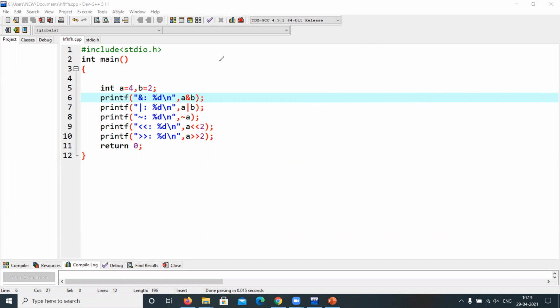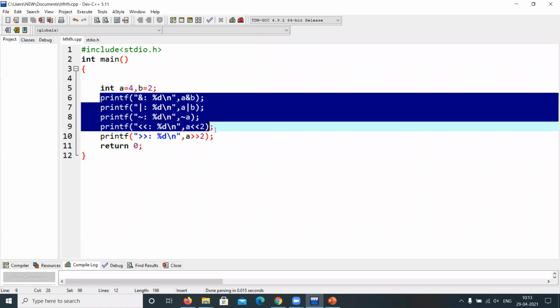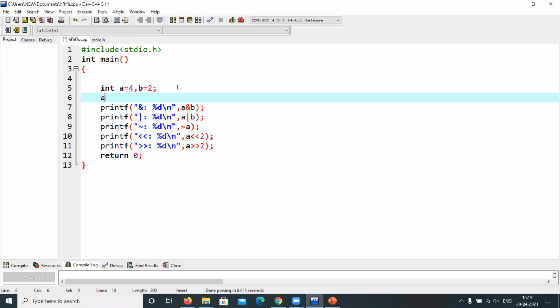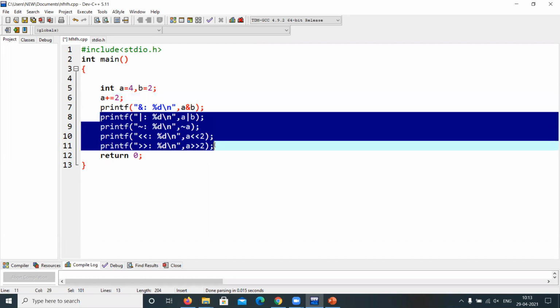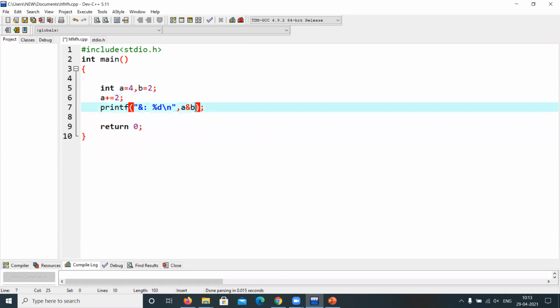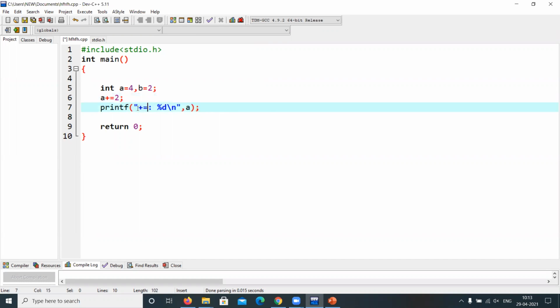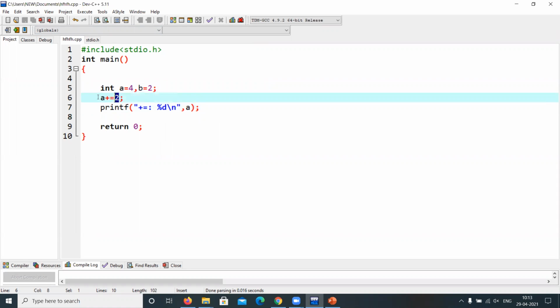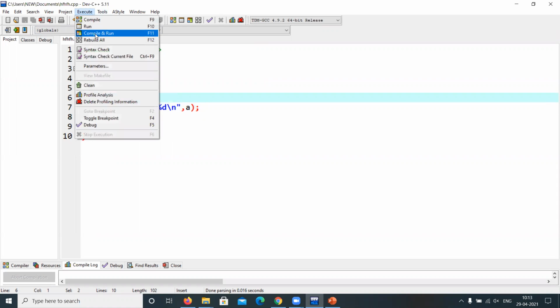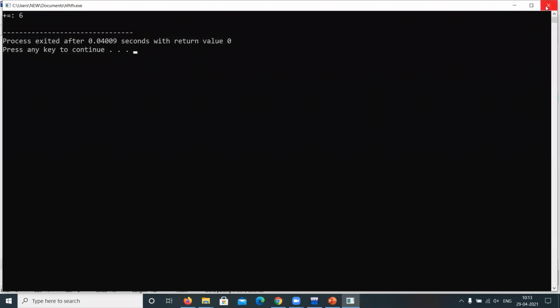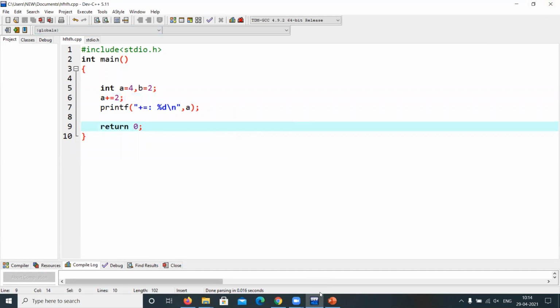Let me show you a simple example. Now see here, a plus equal to 2, and I'm going to print the a value. Now you can see the a value will become 4 plus 2, 6. Plus equal to means you do the addition operation, 4 plus 2, and assign this value to a again. This is called augmented assignment. Like this we can do multiplication equal to, division equal to also.